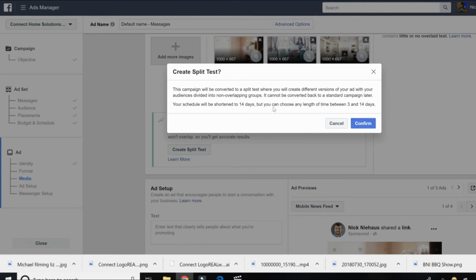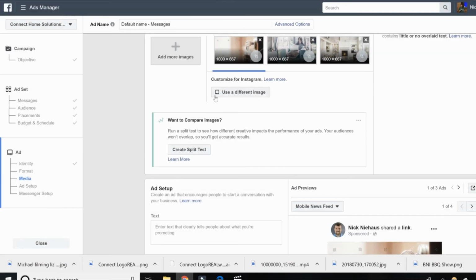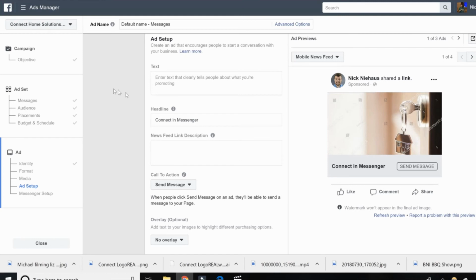But the only problem with a split test is it does take at least 3 days, if not up to 14 days, to show you a result, right? Because it'll tell you statistically significant results, which is nice. So now we'll just go into the setup here. It's the exact same thing.